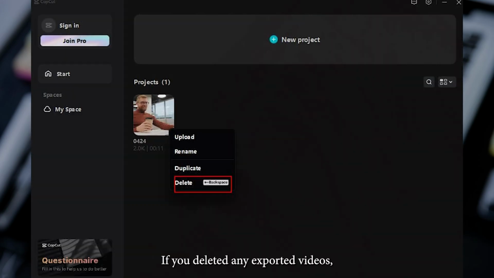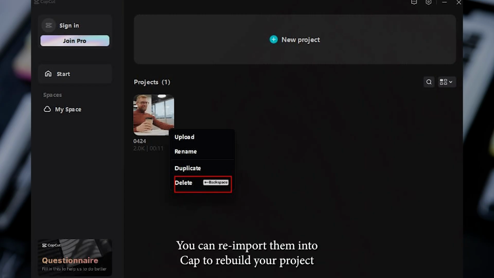If you deleted any exported videos, check your phone's recently deleted folder in Photos or Gallery. You can re-import them into Capcut to rebuild your project.